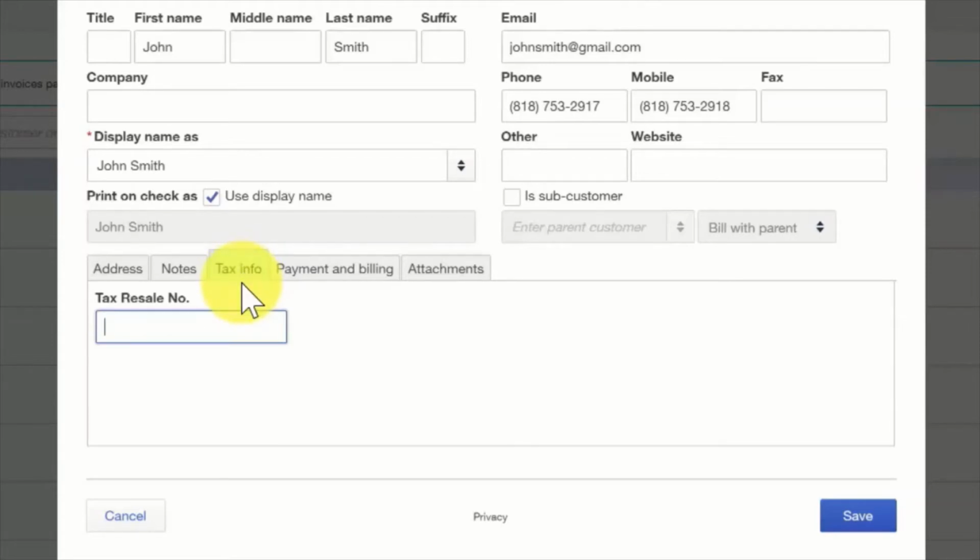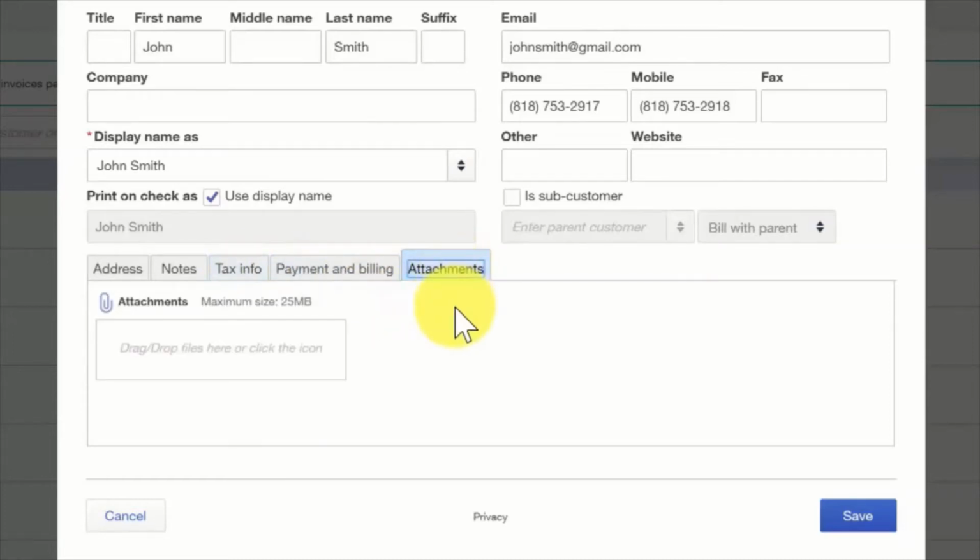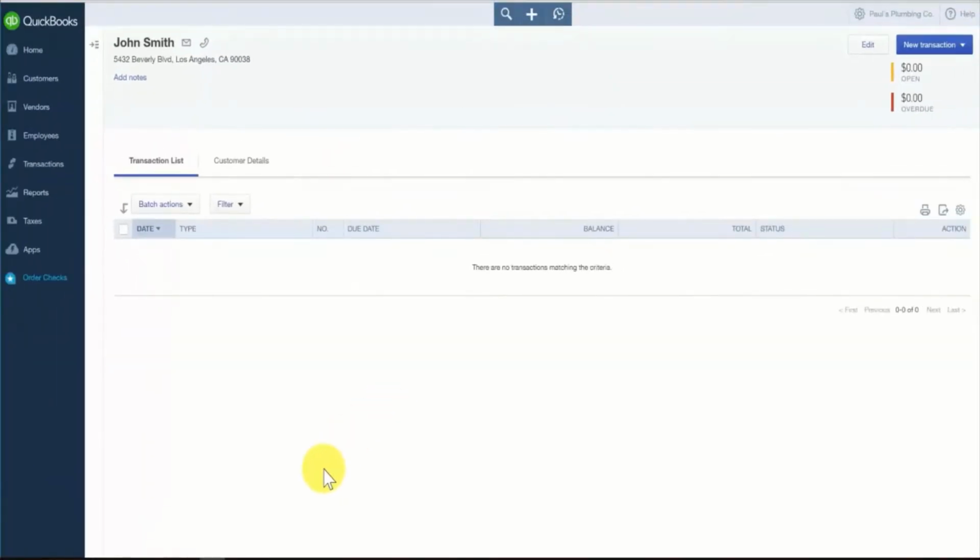And the Attachment tab. You are able to attach any documents that you would like to keep on file for this customer. So for example, if you ask the customer to provide you with a copy of their resale permit, then you could attach it to their customer profile here. Also, any signed contracts or copies of email correspondence would be great to keep on file as well. Once we've completed this information, we can go ahead and save it, and we can go back to the Customer Center and take a look at our customer that we just set up.